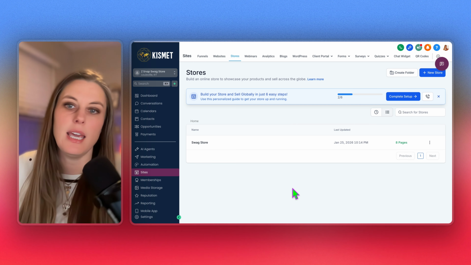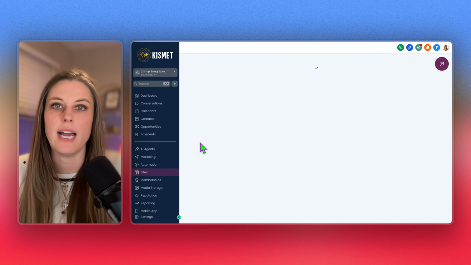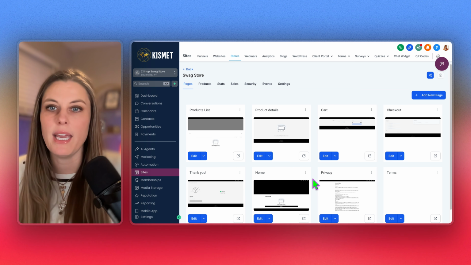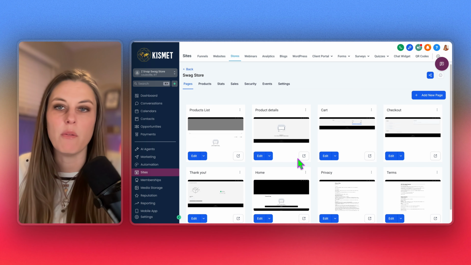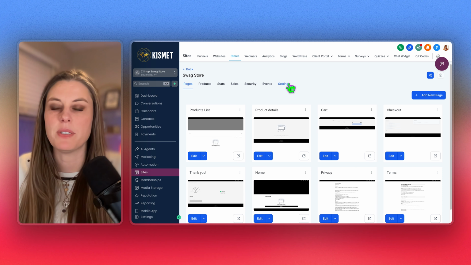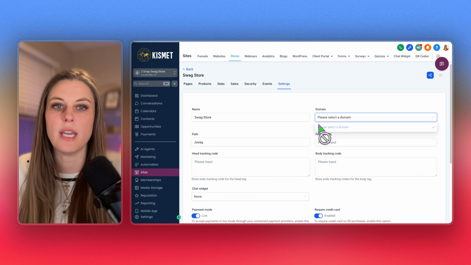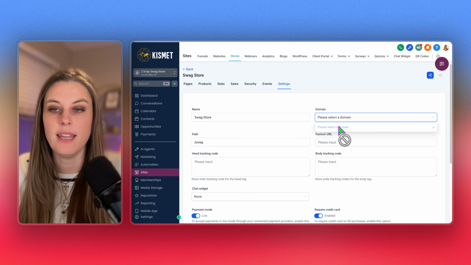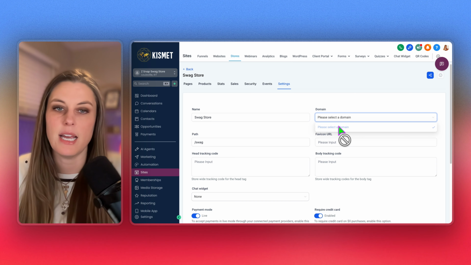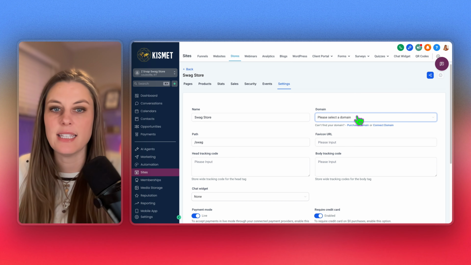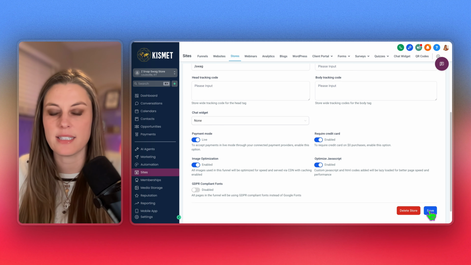I'm going to link in the guide a resource to how to set up a new domain if you don't have one already. But when you do go to publish this website, you're going to go into the settings of your swag store and you're going to choose a domain. If you don't have a domain in this list, you're going to follow the steps in that other guide to get that set up and publish it directly on your domain and click save.